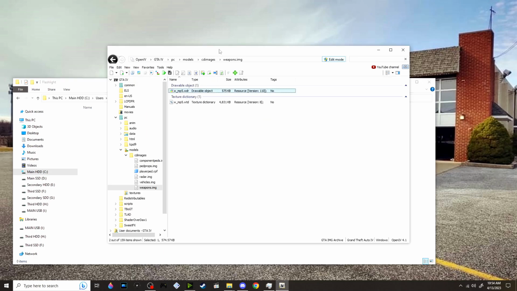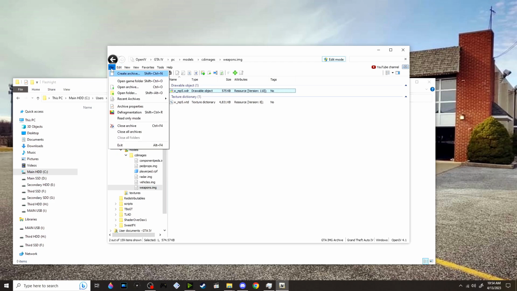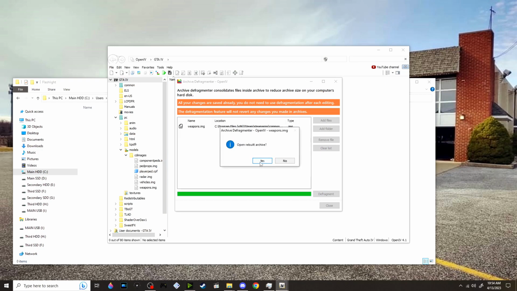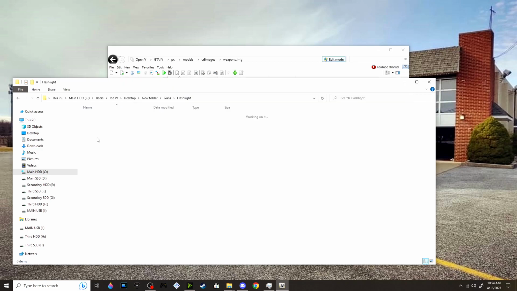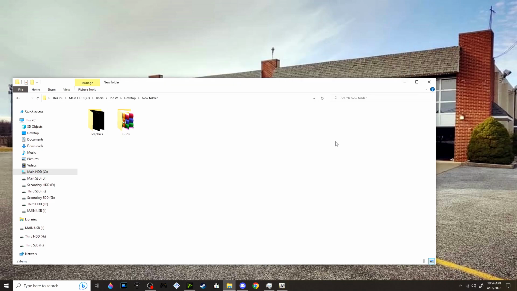Now again, if you want to, you can defragment the weapons IMG file as well, just so you may not come across any crashes or anything like that. It's always best to do that as well. So if you stop watching by this point, this is going to be the end of the tutorial. I'm not going to go in game to showcase what the graphics mod looks like.